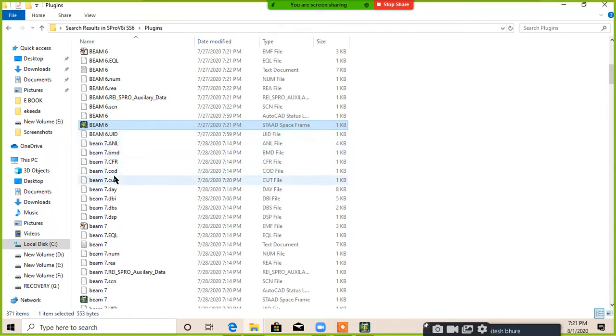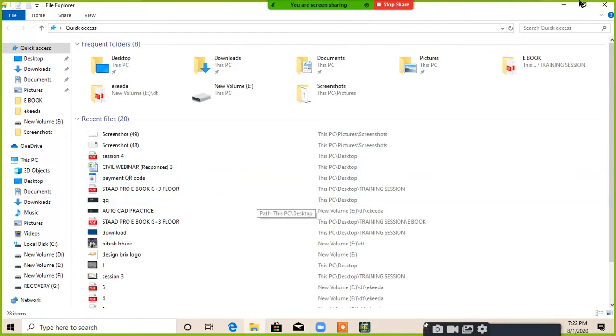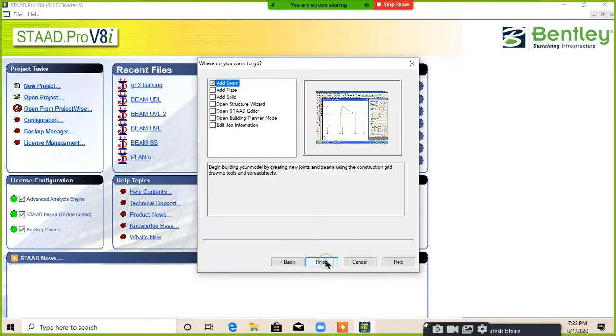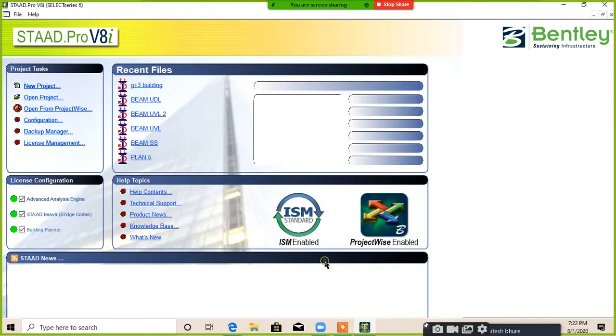Please do not open any UID format or ANL format or BMD format. Just open that std file. The StatPro icon will be there. When you open any folder, select length unit as meter and force unit as kilonewton. Next and finish.